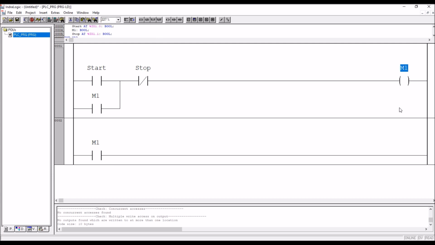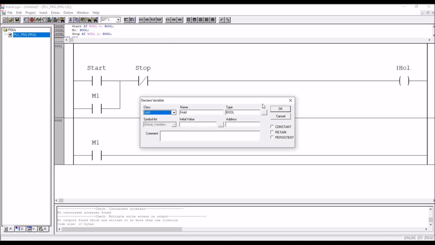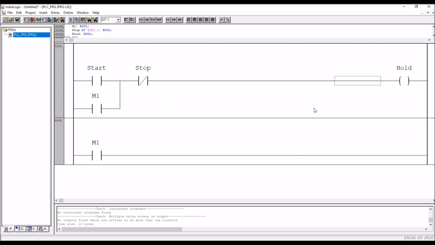Instead of taking M1, because M1, M2 we are planning for motor, you can take a hold variable. Hold means it is holding the signal. Just put it here, and copy here as well, because I want to reserve the name M1 for the motor. Next, when the hold variable is on, what is your immediate requirement?